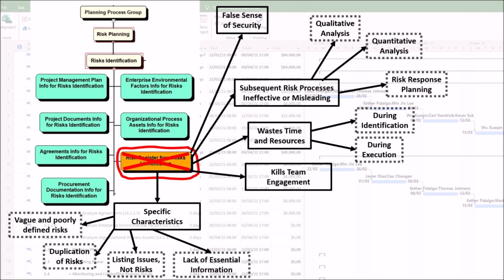Fourth, lack of essential information. If the risk has no cause, effect, or owner, it is unactionable. Without a cause, you can't find the root. Without an owner, no one is responsible for it. The process becomes a list-making exercise, not a management one.